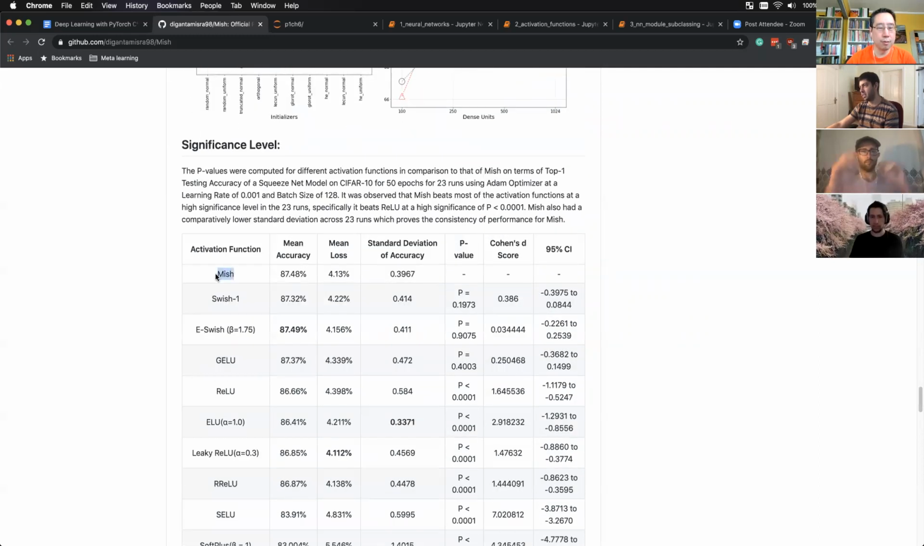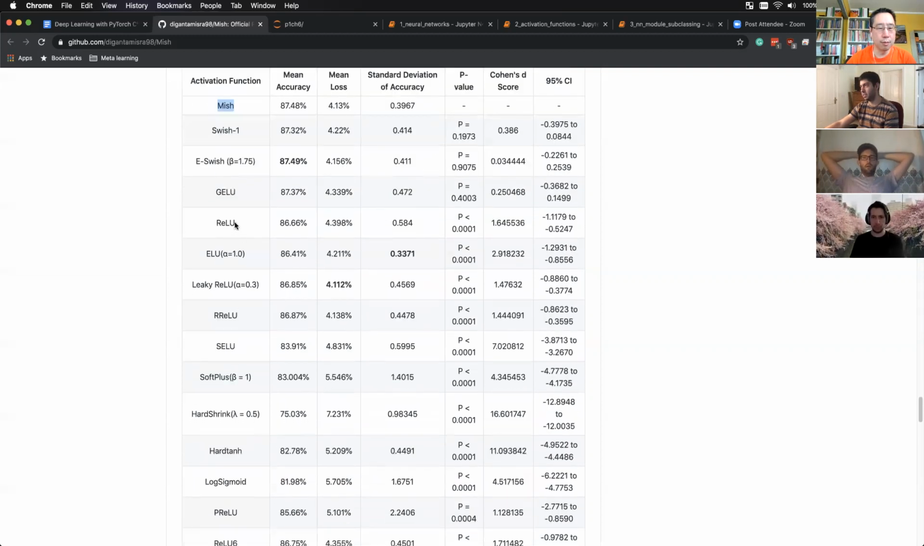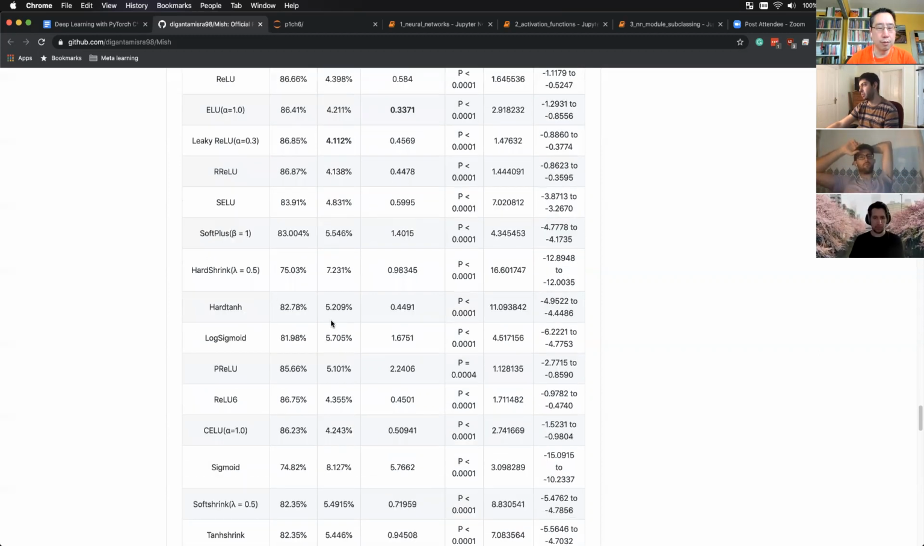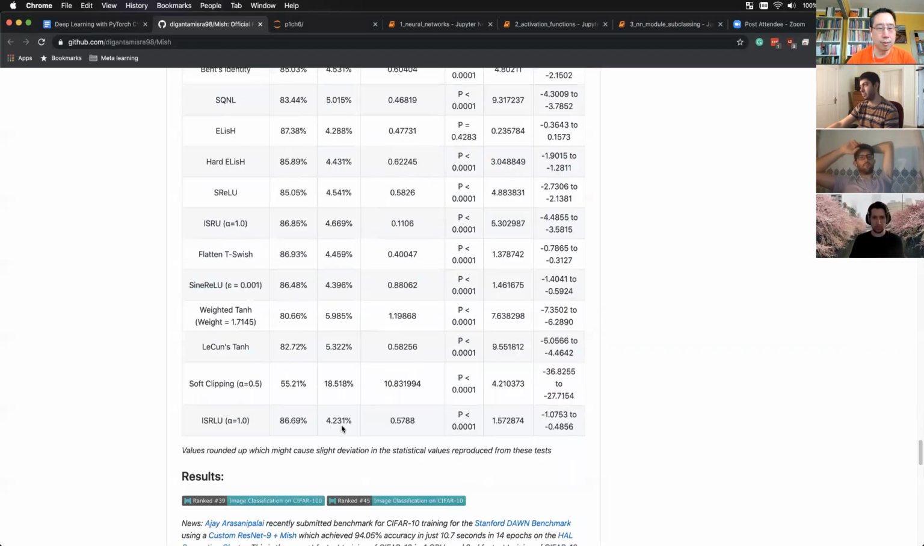So you can see this is their activation function, MISH, and it gets this mean loss, so lower is better. And you can see this is compared against all of these. So ReLU gets very, very slightly worse than the activation function that they claim. So if you're ever curious, you can look at this and you can see what the results are.